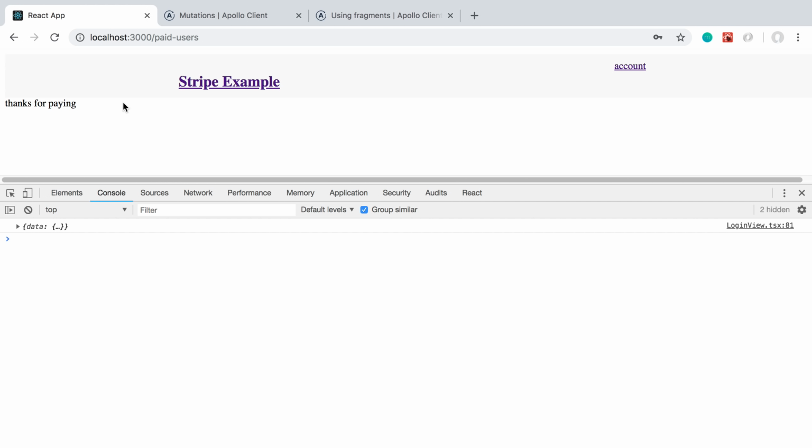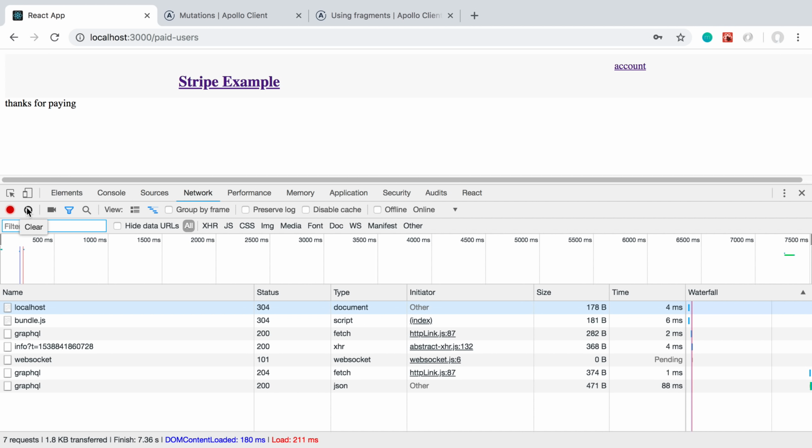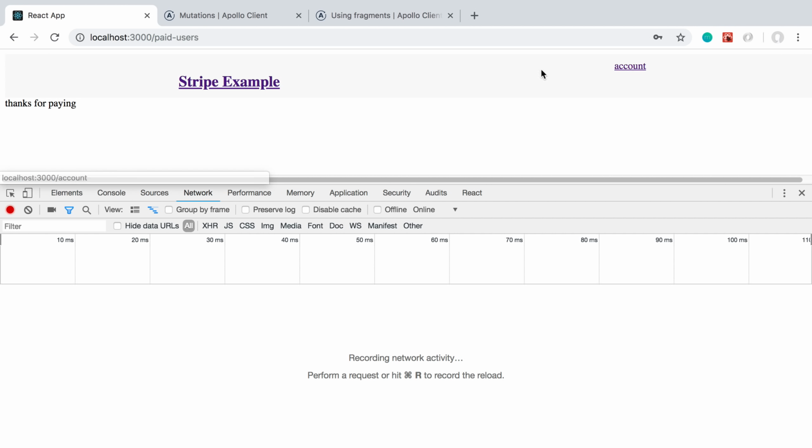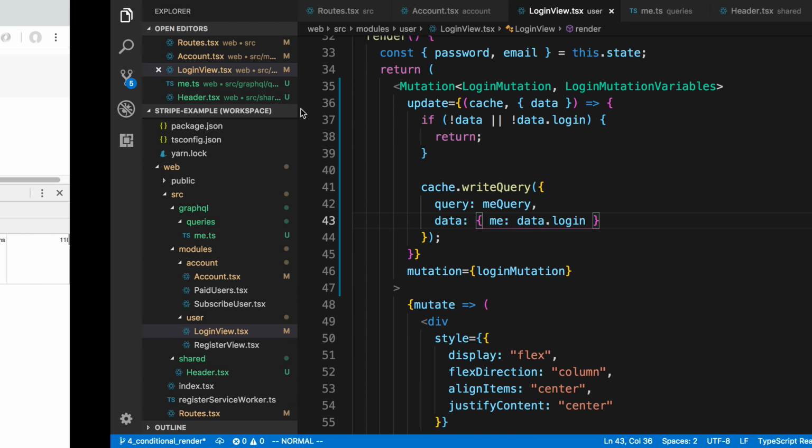So now if I go to this page and go to the account page, and we look at our network tab, clear that and go back and forth, you'll notice we're not refetching the user every time. Now you could still refetch the user if it's important, but this is one setup you can do where we don't fetch the user, which is nice. So that's how you can set that up, by updating the cache after you log in that user.